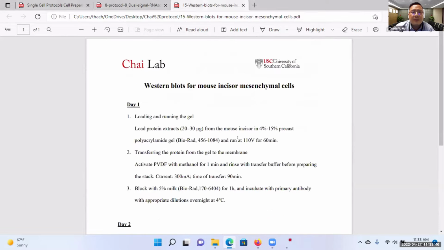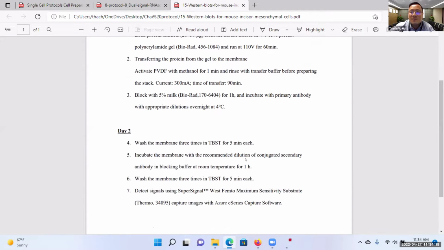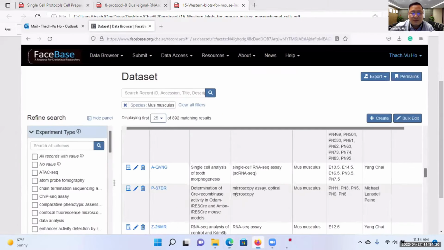I know in each lab we tend to put it in the lab notebook, or scribble it on a sticky note, or write it out and put it on our computer or in front of the lab bench. But for us, once FaceBase made protocol submission part of the requirement, we started to organize our notebooks and put all of these protocols together. So here are just some examples of that. Let me go to the website.